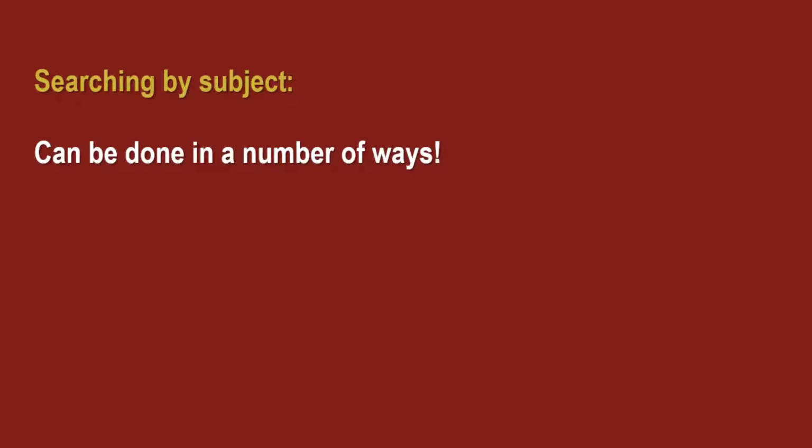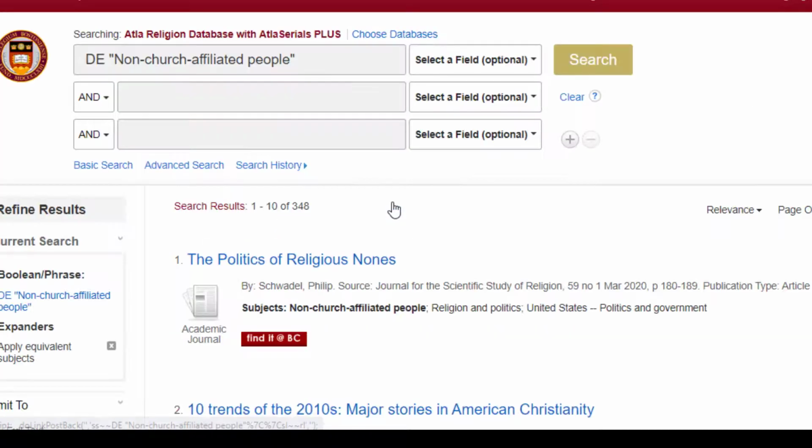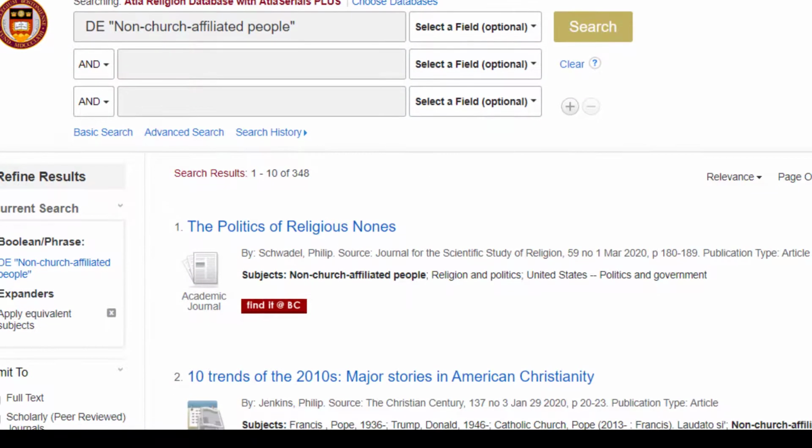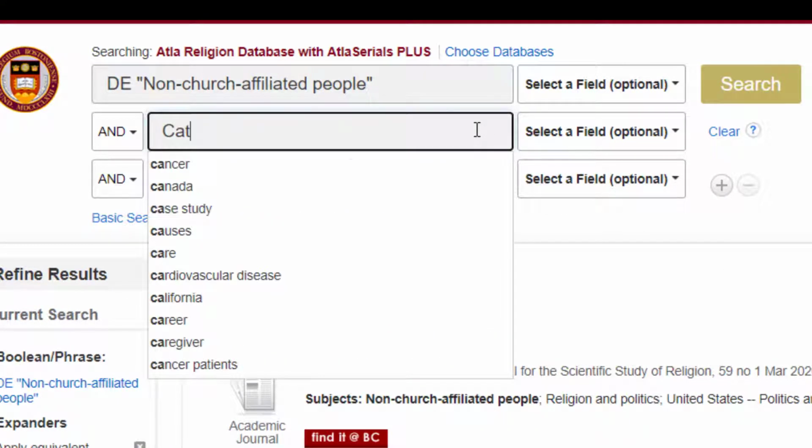When you are ready to search by subject heading on the EBSCO platform, you can do so in a number of ways. One way is to simply click on a subject link that appears in a record. When you search in this way, it will do a new search only for records that contain that subject heading. If you want to combine it with any other terms or subject headings, you will need to add those terms to the search box and perform a search again.